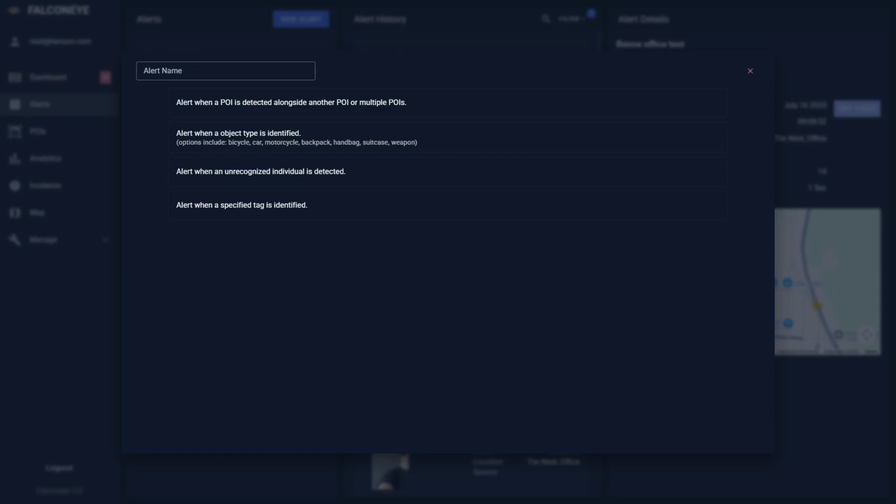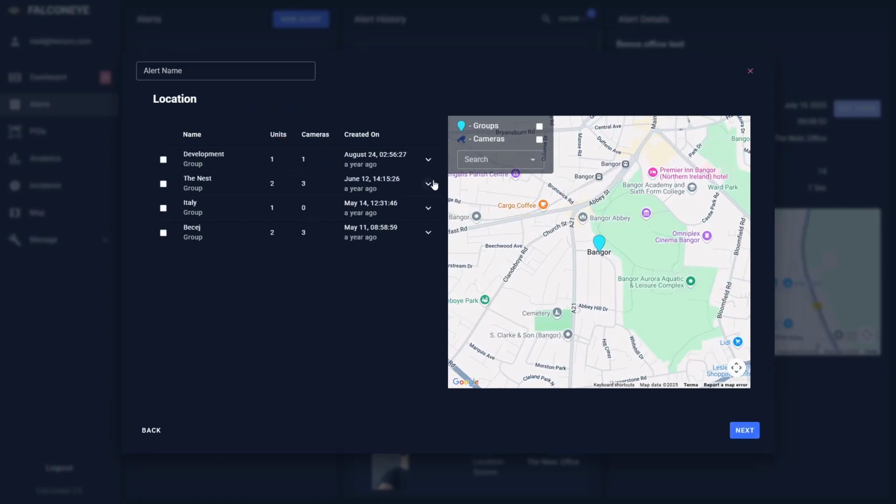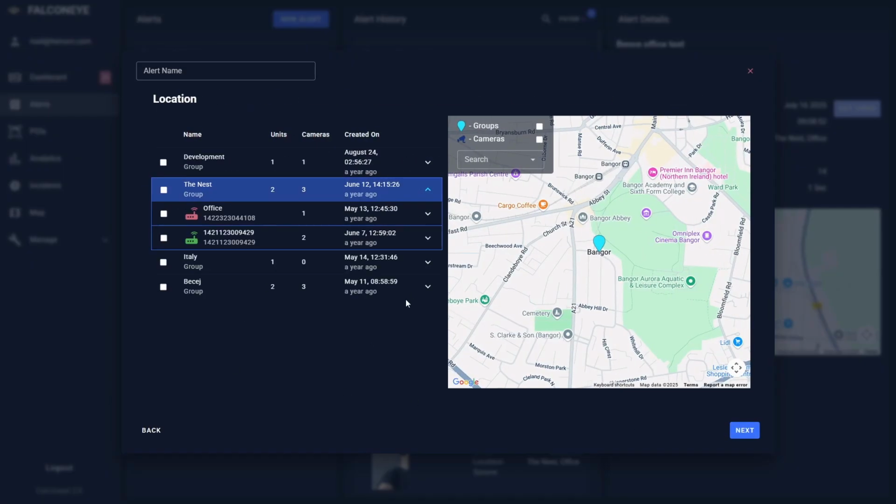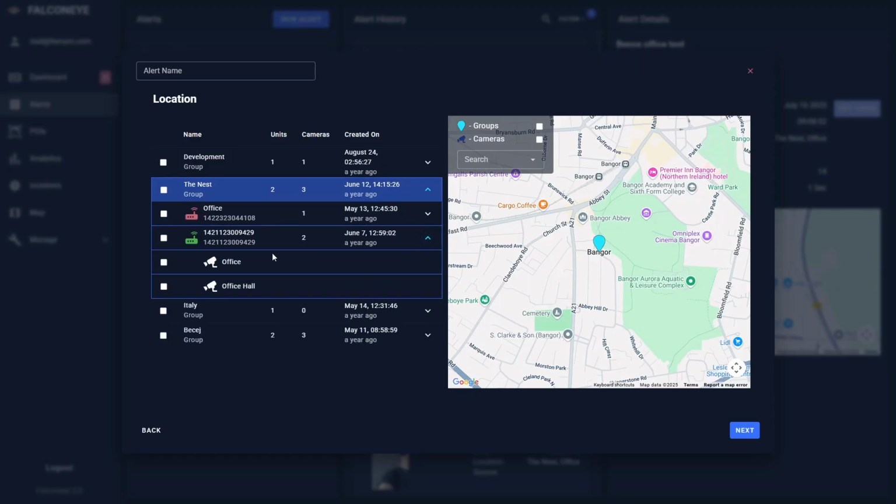You will now be shown the Create Alert window. This will allow you to create a custom alert from these predefined options. For the purposes of this demonstration, we will use the unrecognized individual is detected. We have to select a location for this alert. For this demonstration, we will use the office camera.